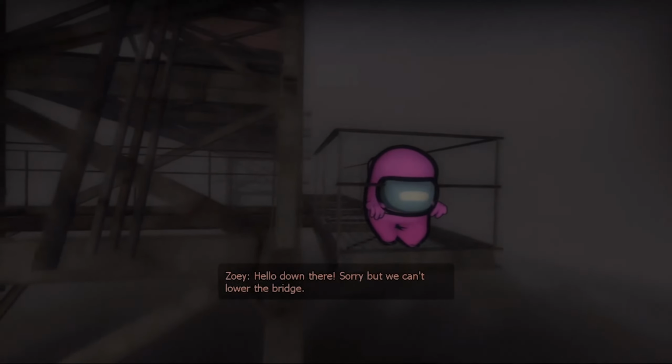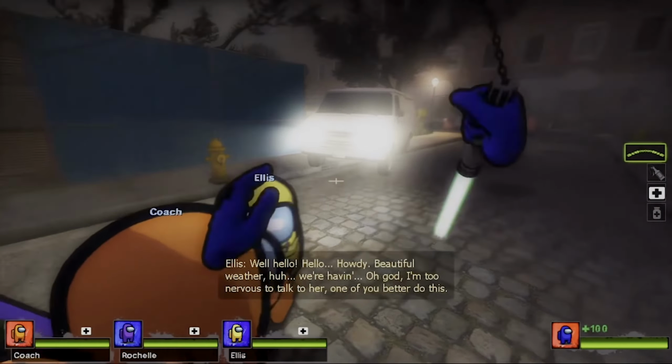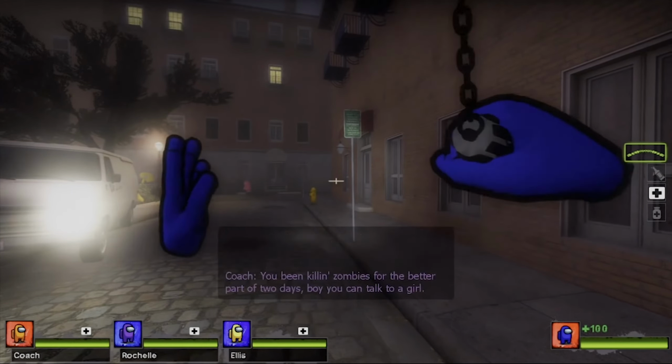Sorry, but we can't lower the bridge. Beautiful weather, huh? Oh gosh, you better talk to me, man. You've been killing zombies for the better part of 2.